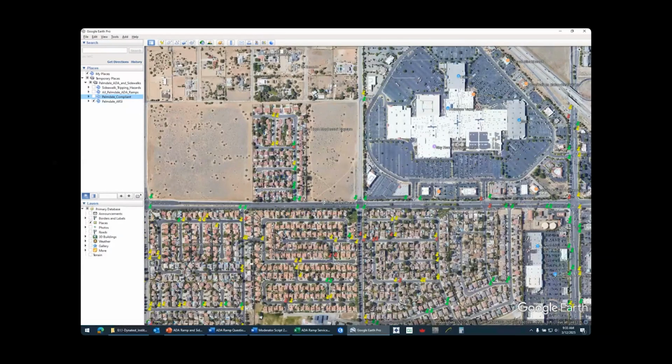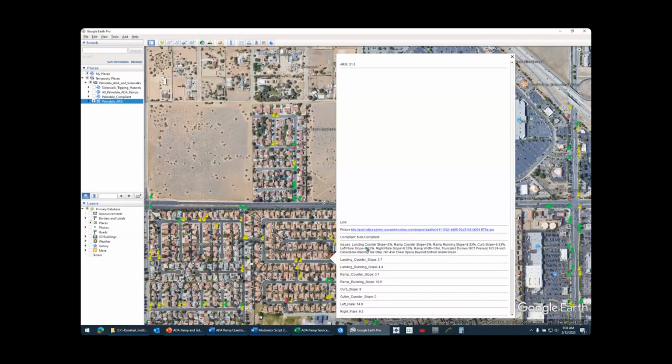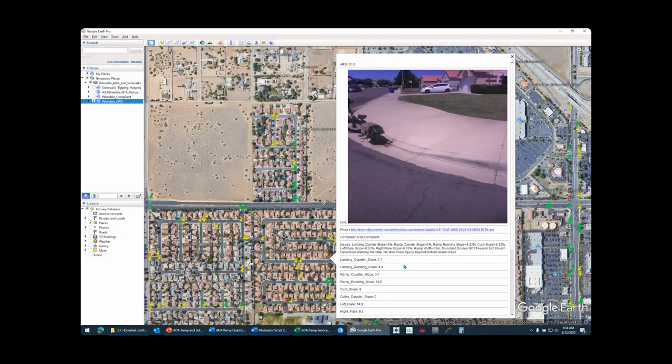So let's take a look at some of these. Let's see if we can look and see why this one is bad. So this one has a 31.6. Why?